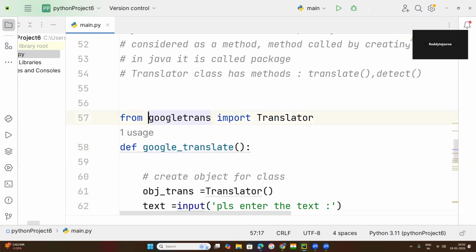Is it a user defined module or a built-in module? User defined module or built-in? Built-in, sir. Built-in, already written by the programmer, whoever designed the Python language. From that module, next, explain from this module.